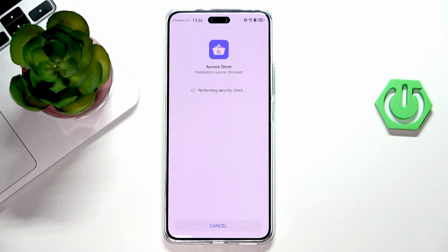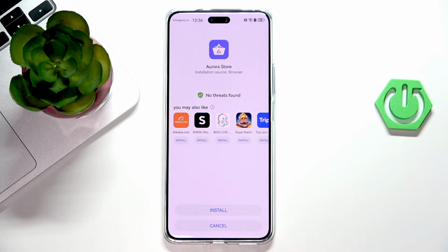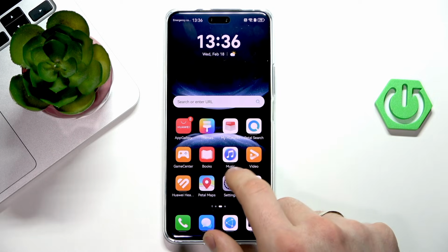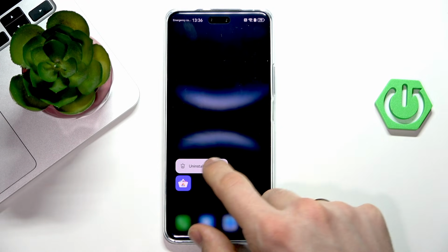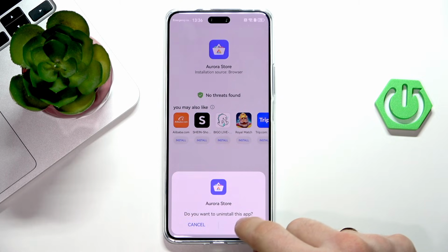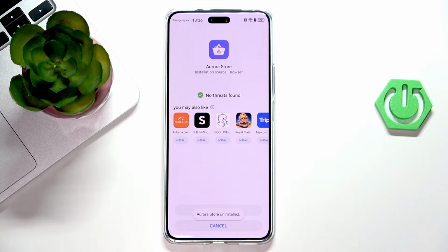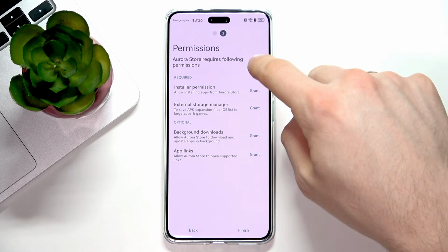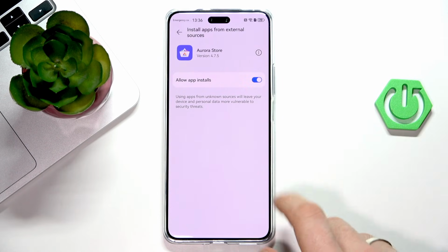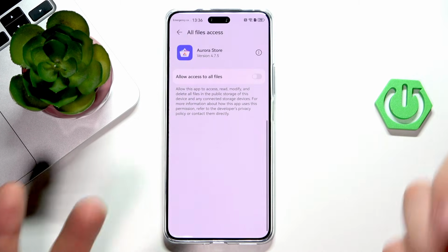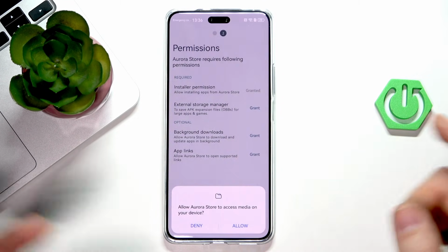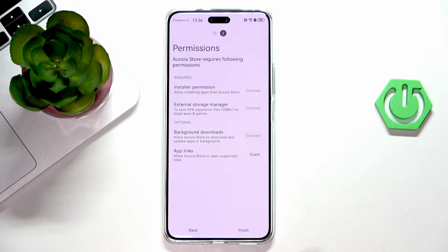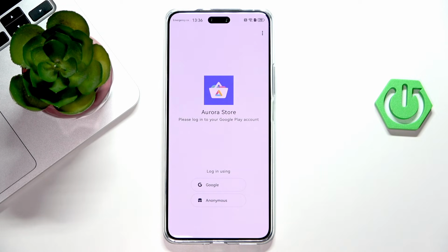Then just install it. Click Allow. I will remove Aurora Store just to show the setup process. So now I'm installing the Aurora Store. Then click Open. Next. Here you should grant permissions. So this is the reason I've just removed Aurora Store, just to show you how to grant it all. It's not too difficult, as you can see, but now you know how to do that from the very beginning.